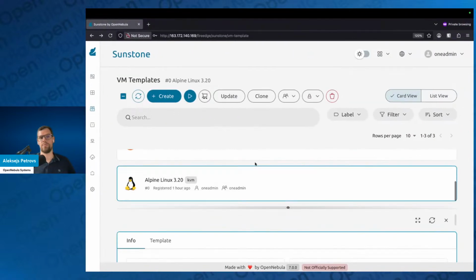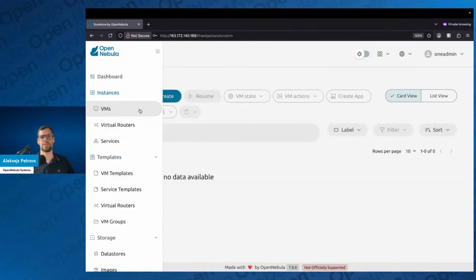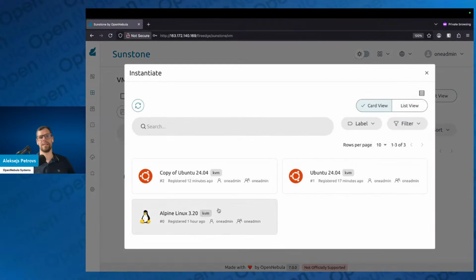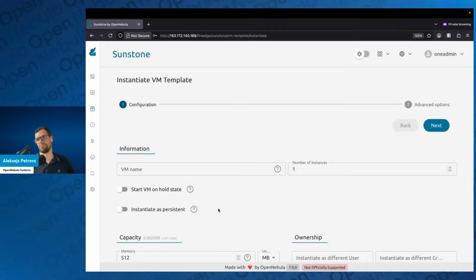So to deploy a VM, you can kind of use the template view, or you can go directly to instances, VMs, click plus, select the template, and it just brings you to the same view, to the same page as you would do this from the VM template. Now set the number of instances, and let's say I'm going to deploy 3 instances. Right. Then I would like to set the VM name. So for example, Alpine. And then, yeah, let it just be Alpine.